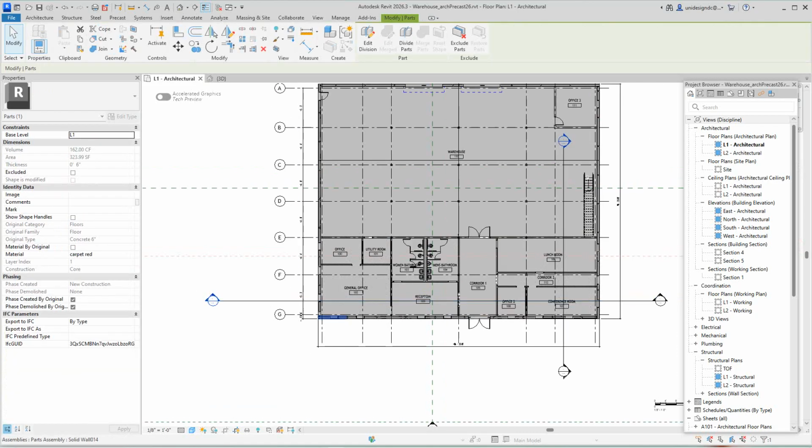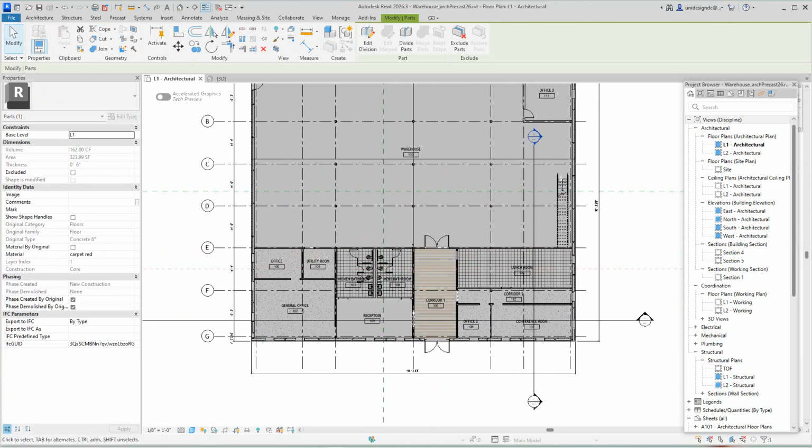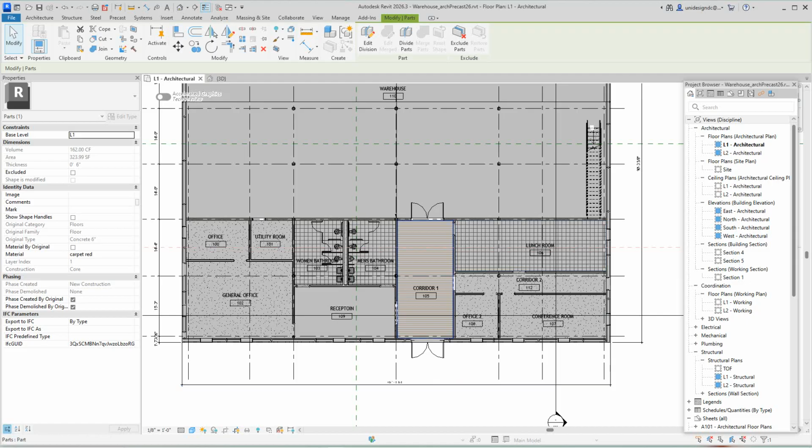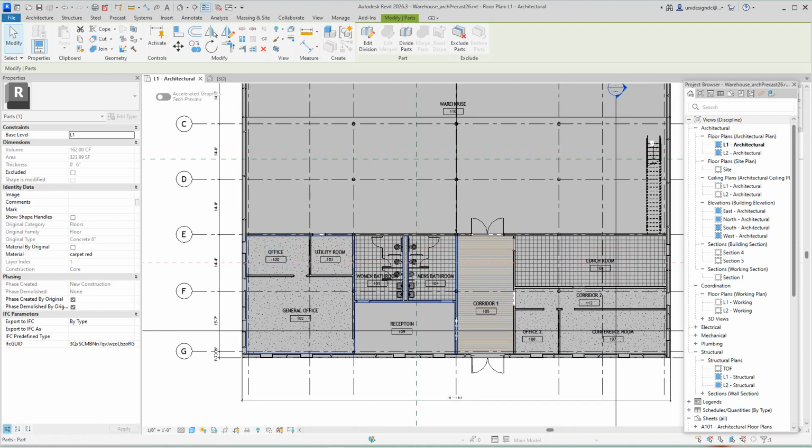So anyway, guys, this is how you would do your floors in Revit 2026. So we've got wood here, and then we got carpet over here. All this is going to be carpet. Actually, this is not carpet here. Let's do one more here and see if we can make this work here. Let me see.